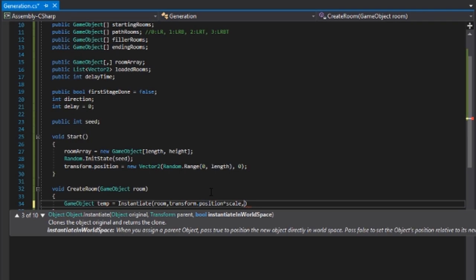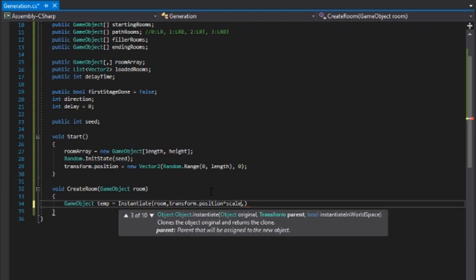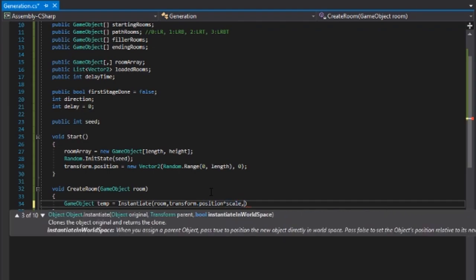It would be the top left room. And then you multiply that by the scale, and I guess this is a bad example because that also equals 0, 0. But that means it's going to be putting that room at 0, 0. It's kind of hard to explain. It'll be better when I show you.